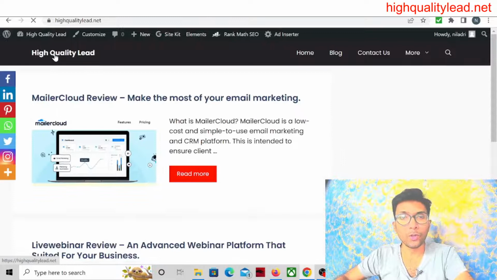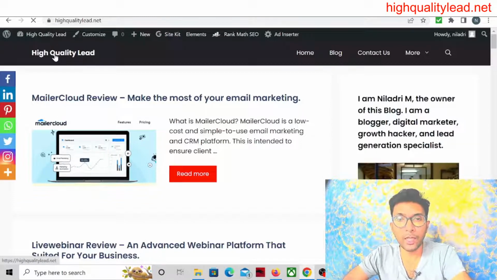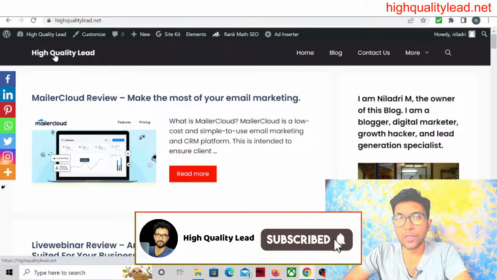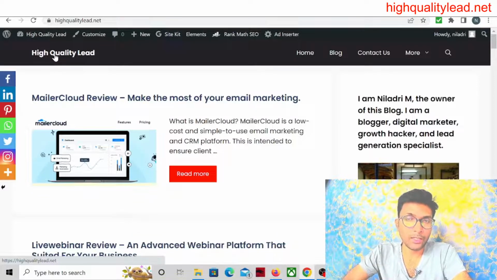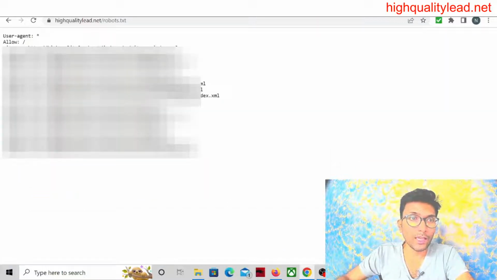If there is no robots.txt file, what you can do is go to the cPanel, and there inside your website folder you will find the robots.txt file. Your website sitemap must be included there, and there will be an allow, like this: allow and the slash. This is very important. This robots.txt file is very important for your website for technical SEO.